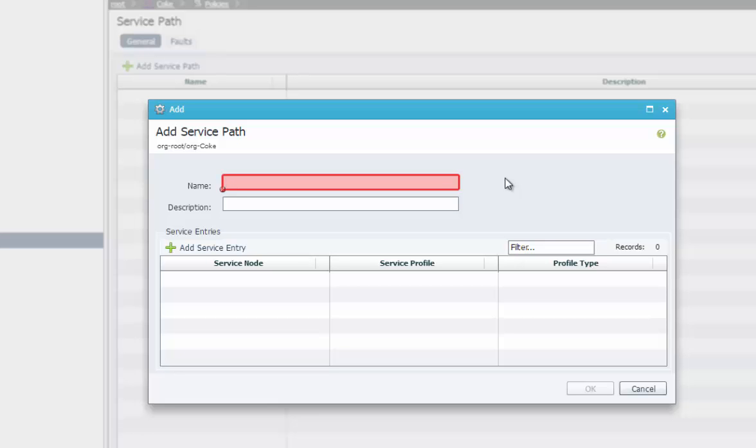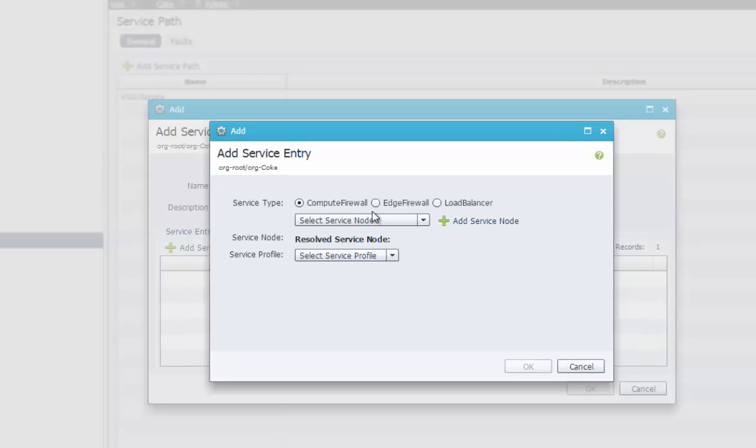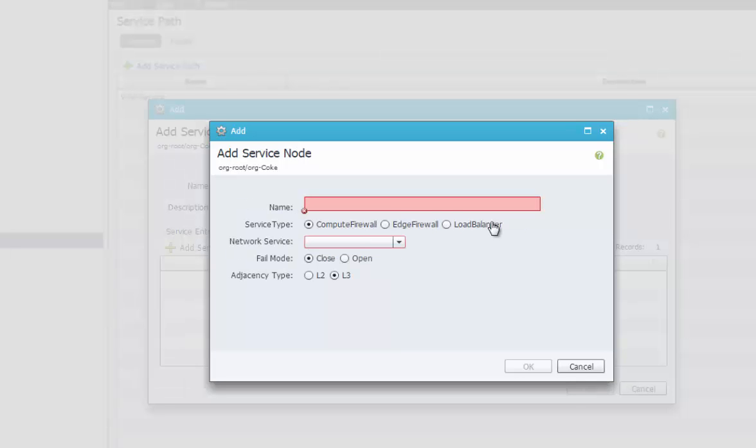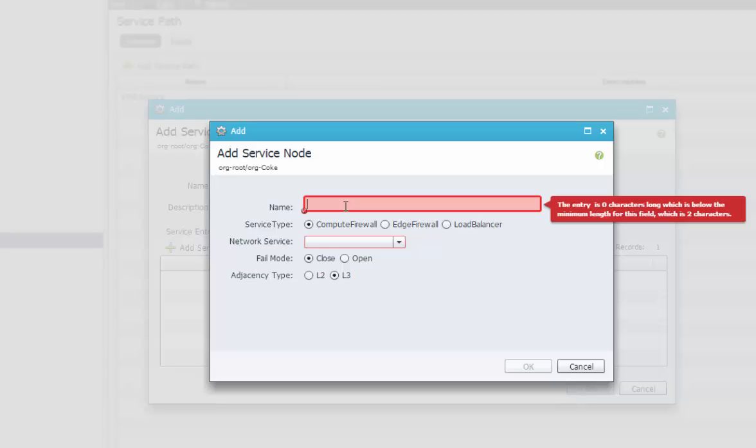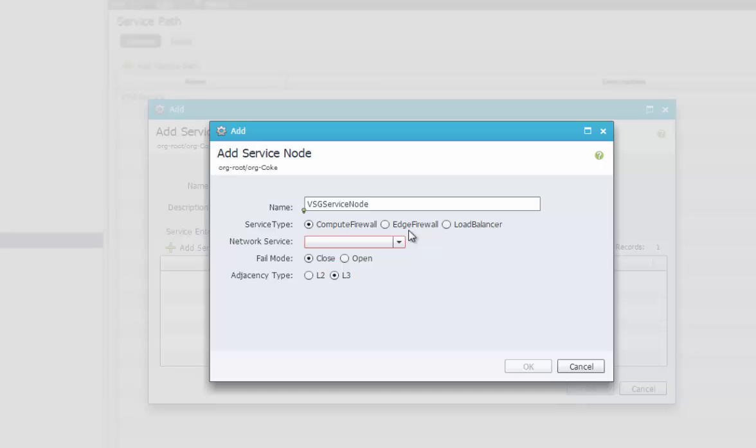I'll call it ESG service. Add an entry for my service path. So it's definitely a compute. Add a service path. Node. I'll call it ESG service path. Service node. This is a compute firewall. Coke app firewall is my node. This is the one that I created earlier.